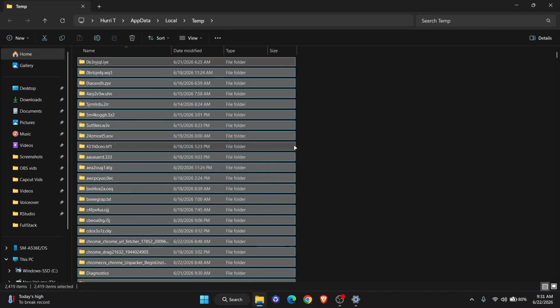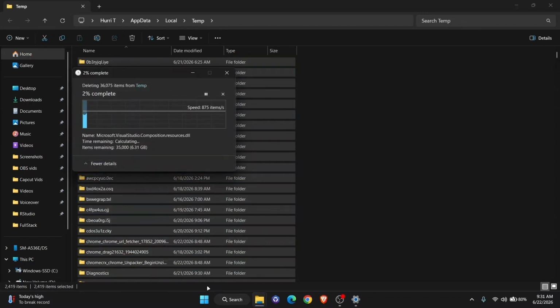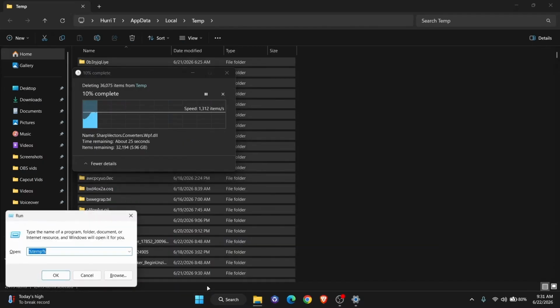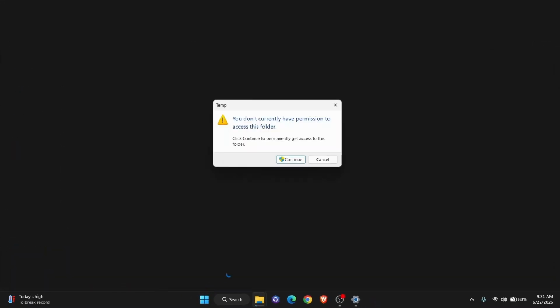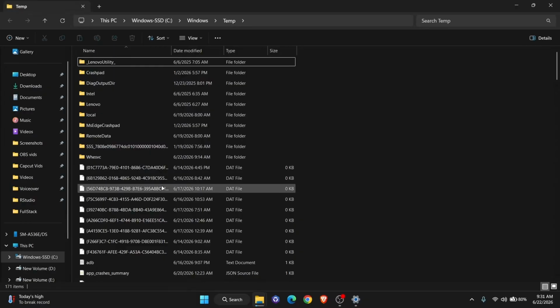Finally, run the same thing again, but type temp without the % this time, and repeat the same steps to clear out the system temp folder as well. That's how you clear temporary files in Windows 11.